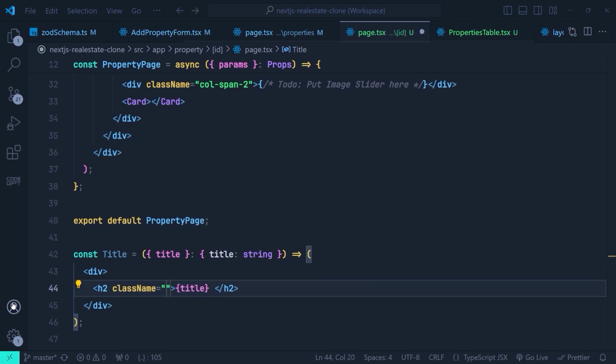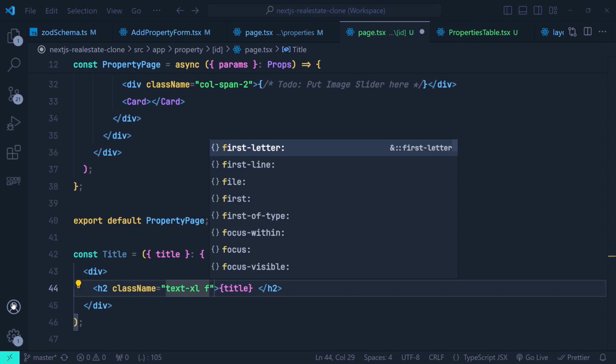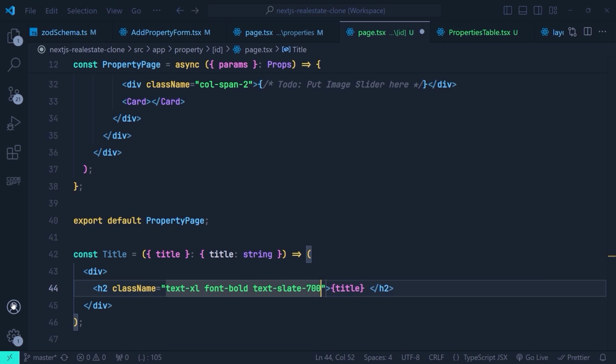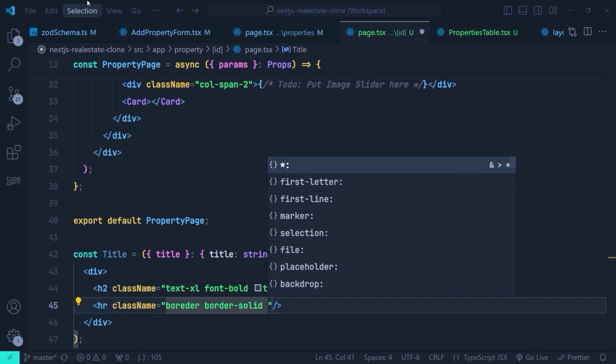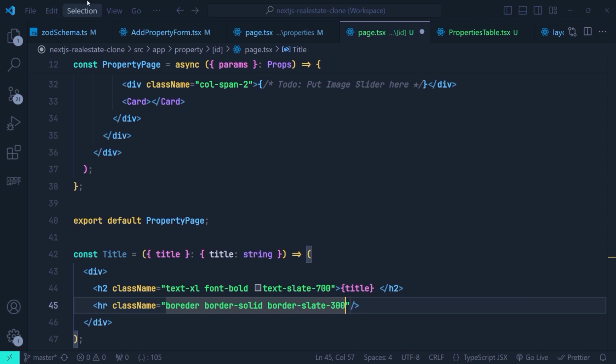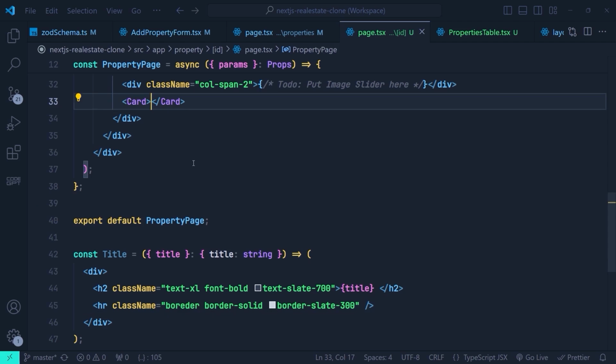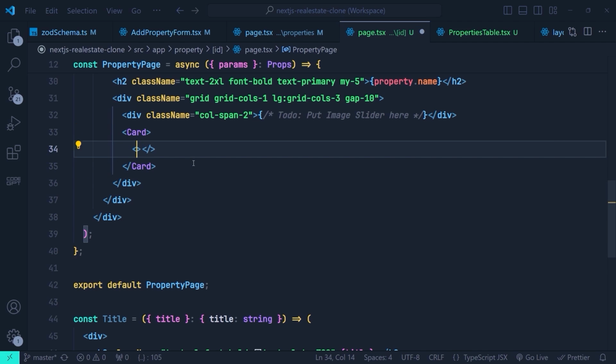Also, let's set the class name. Let's go for the size of the text, which is going to be text-xl, font-bold, and also text-slate-700. And after the h2 we are going to have an hr, a horizontal line, and let's set the class name. We're going to have the border and border-solid, and also let's go for the color of the border, which in our case is going to be border-slate-300. Okay, let's save this, and now we can use the title component in the card here, which is the info panel. So let's put the title and set the title prop to features, and let's go to the browser to see what's going on there.